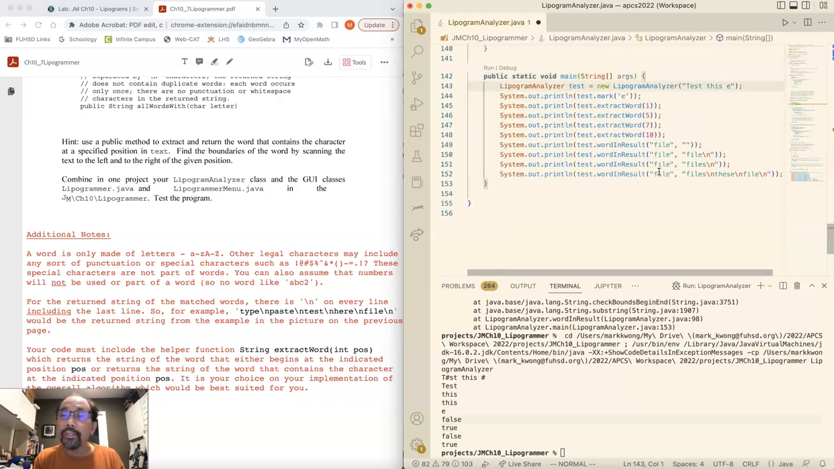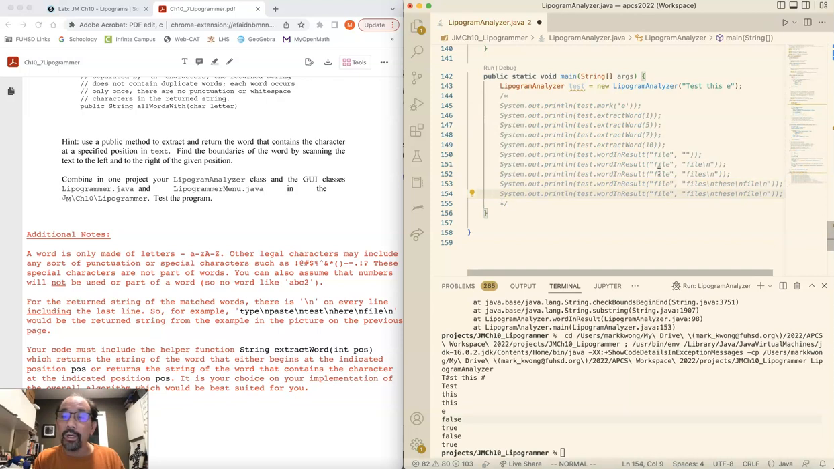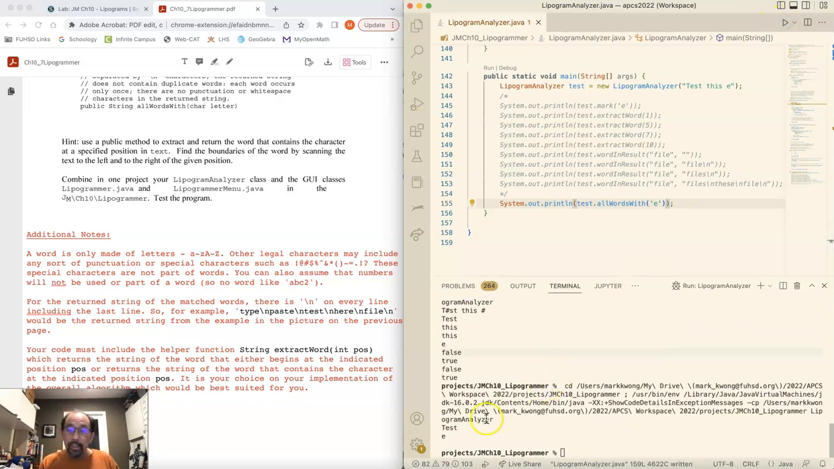I might comment out some of these. It's kind of getting a little messy here. Let's make a new one. And in this case, I'm just testing out all words with, and I will test it out with the letter E. And this is my test case right up here, so it should have 2 words in it. Let's see. And it does. So that looks good. Let's keep going.